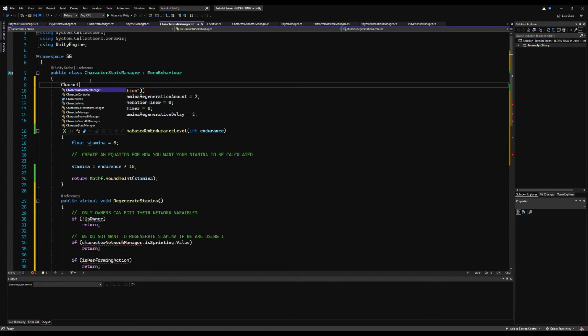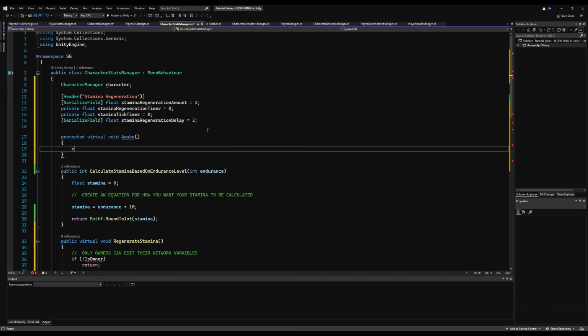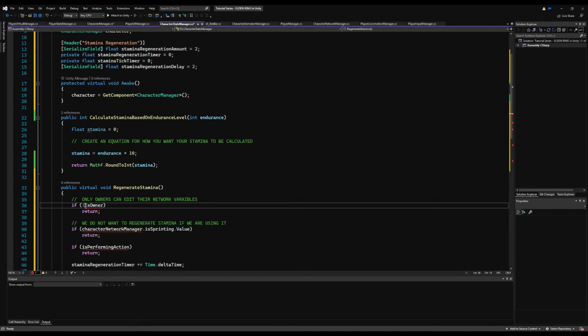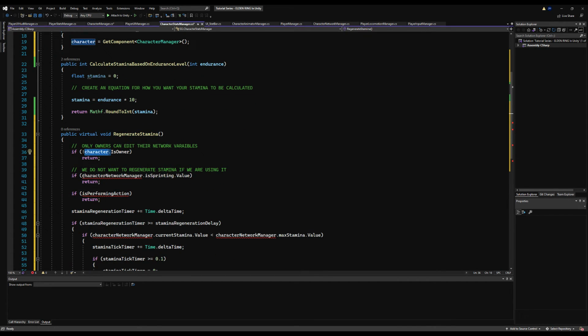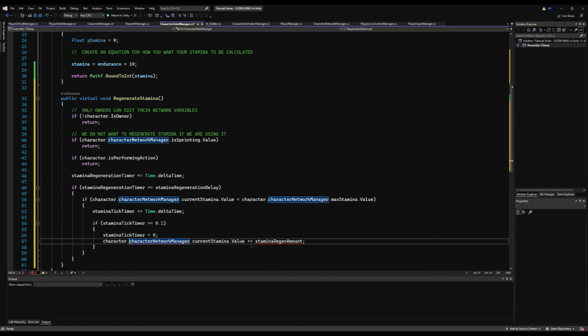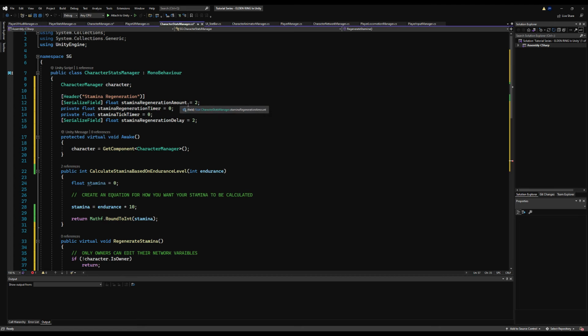So now that's done, I'm going to make a character manager variable up here, call it character, and I'm going to make a virtual awake method, virtual so we can override it on the player stats manager if we so choose in the future, and believe me, we most likely will. And then I'm just going to say if character.isOwner. Basically wherever you have an error now from copying and pasting this, if you did it like me, just put character, and this just gets the information from the character, and we're fine. So character.character network manager.current stamina and so on.